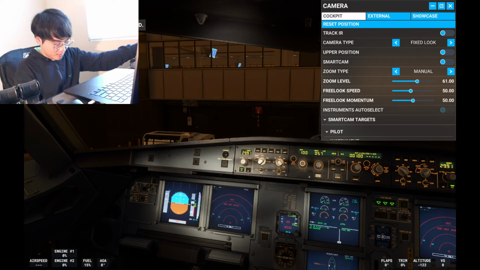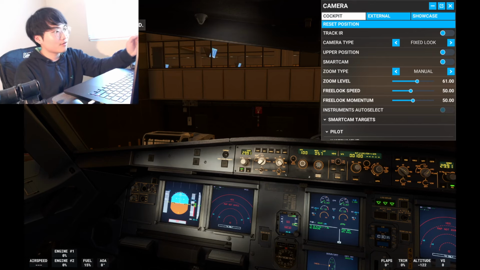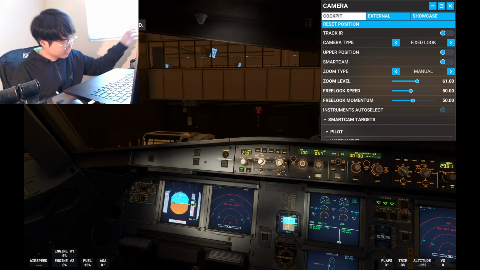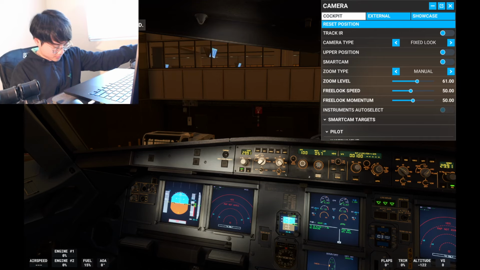United 1010, request clearance to Toronto, flight level 380. Climb and maintain 2,500 feet. Departure frequency 128.55. Squawk code 2653. Could you repeat the runway in use?